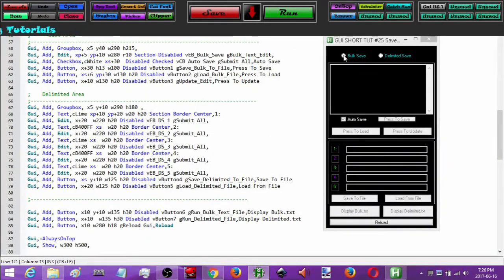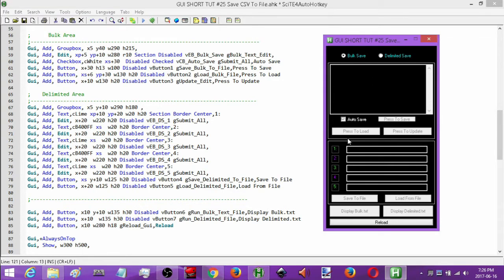So let's go through it one at a time. The first thing we're going to do is, if we select different radio buttons, it's going to unlock or enable us to use certain portions of it. So this GUI is broken up into two sections. One is for the bulk save portion, where when we select bulk save, it'll unlock a bunch of different buttons and edit boxes and check boxes, etc. And then if we select the delimited save, it'll relock those and then unlock the ones that are associated with our delimited portion of this. So let's go ahead and write in the code to test which radio button we've selected.